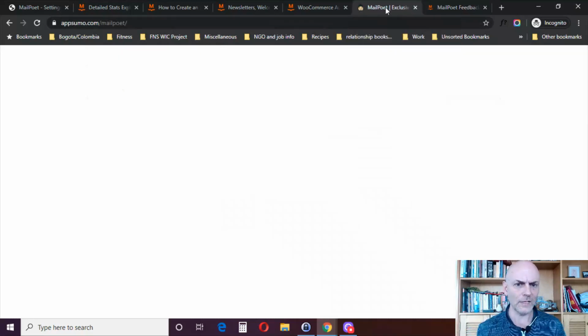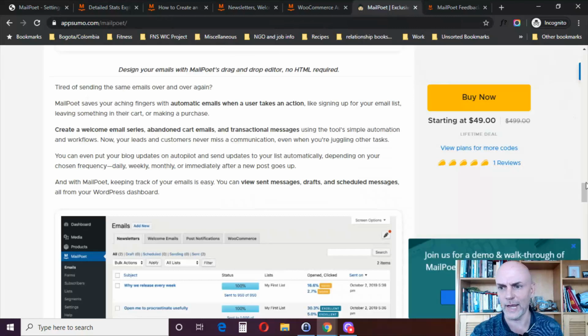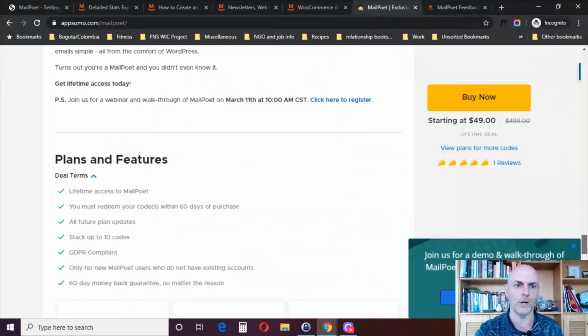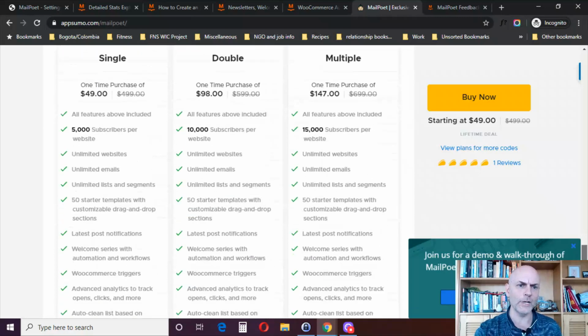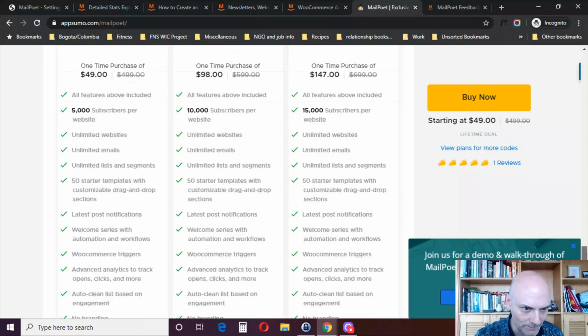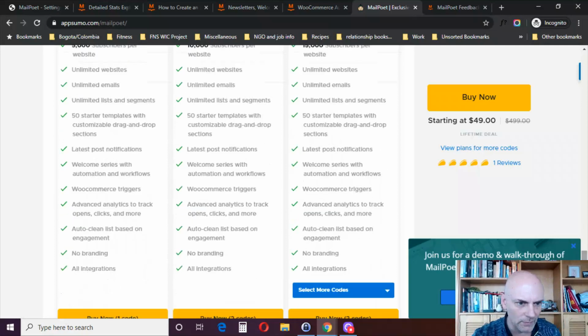So let's take a look here at the deal that AppSumo is offering. I've given you a little bit of information about it already. It's $49, one-time purchase, 5,000 subscribers per website, unlimited websites, unlimited emails, unlimited lists and segments, all the different templates, latest post notification, welcome series, WooCommerce triggers, etc. Advanced analytics track opens, clicks, and more. Auto clean list based on engagement. No branding. So that's for $49.